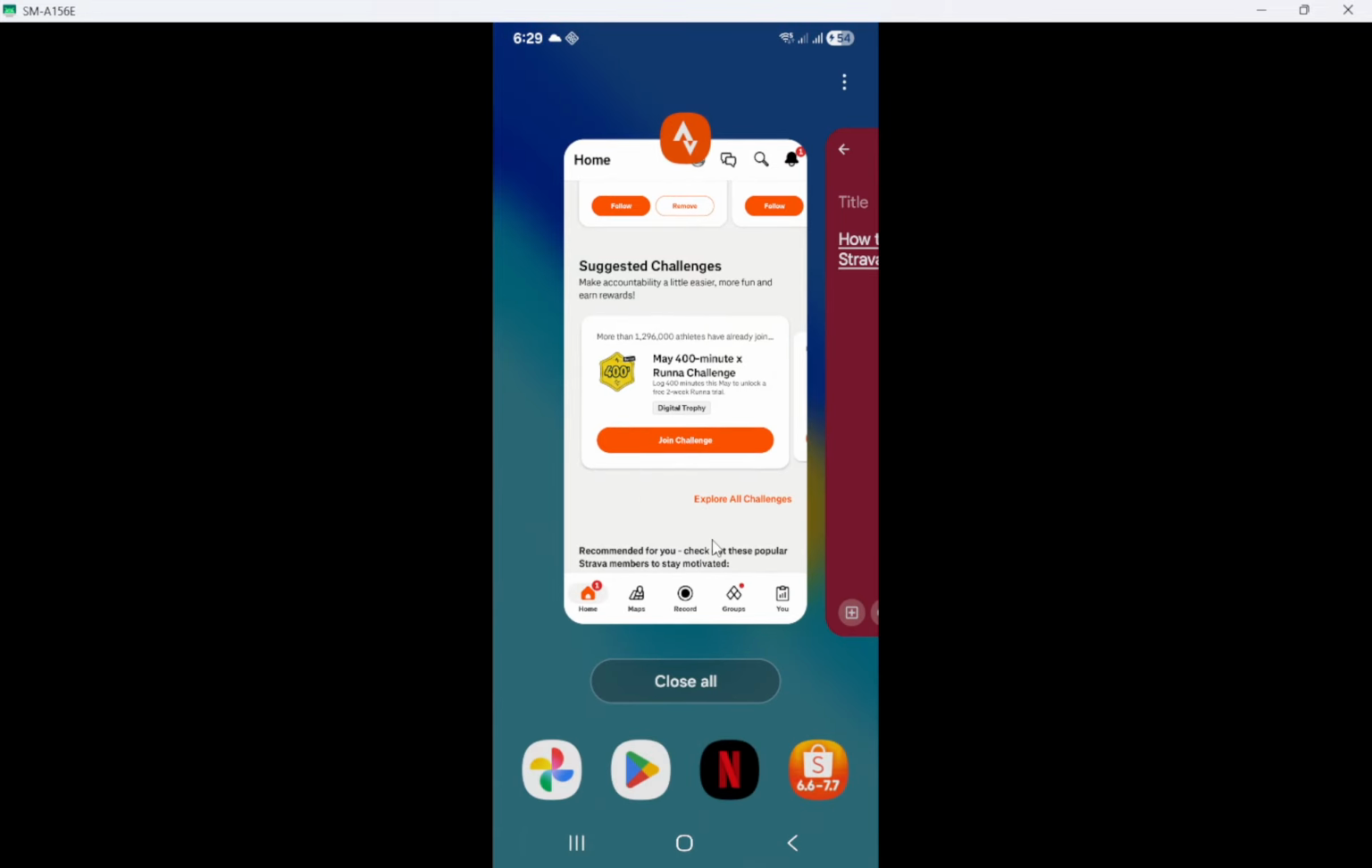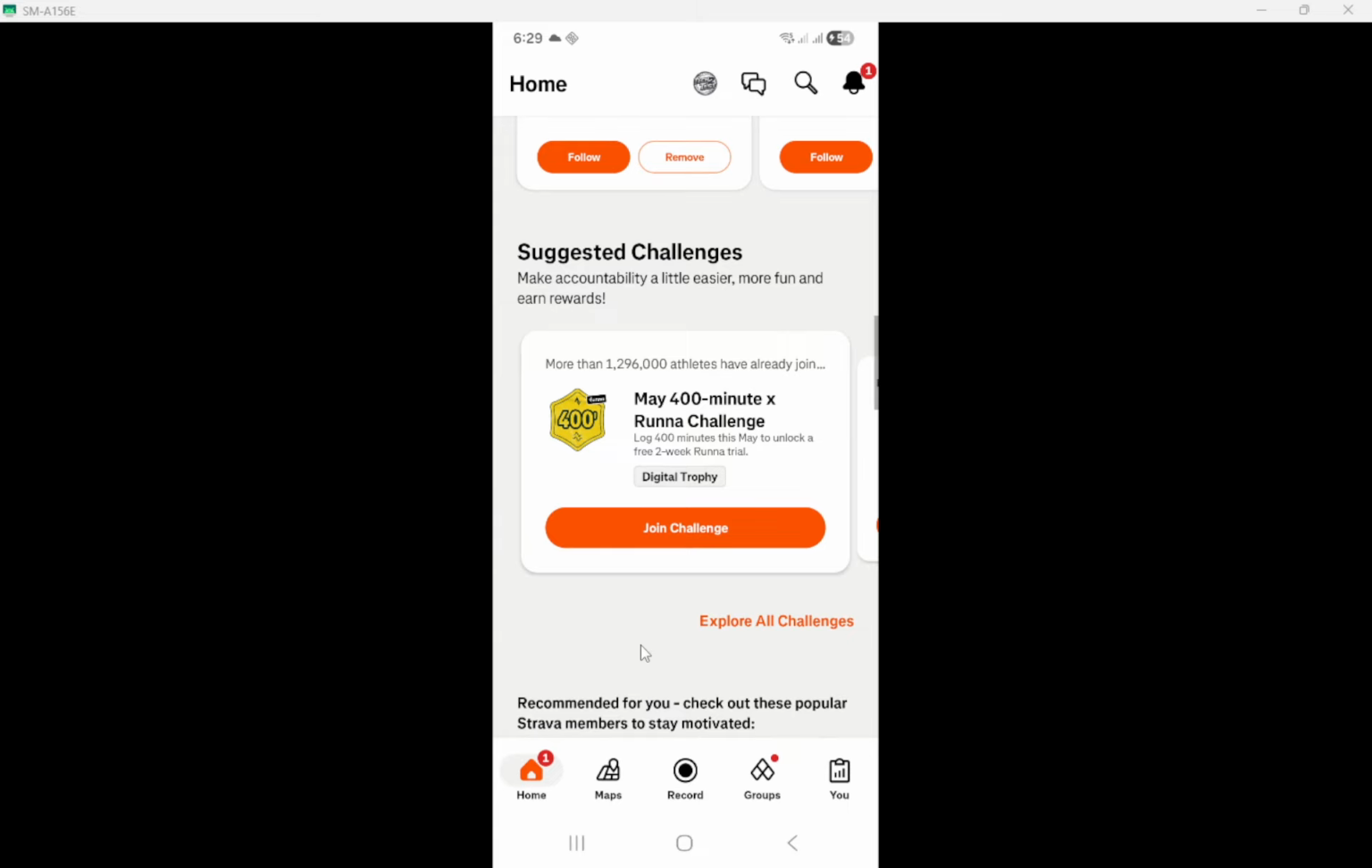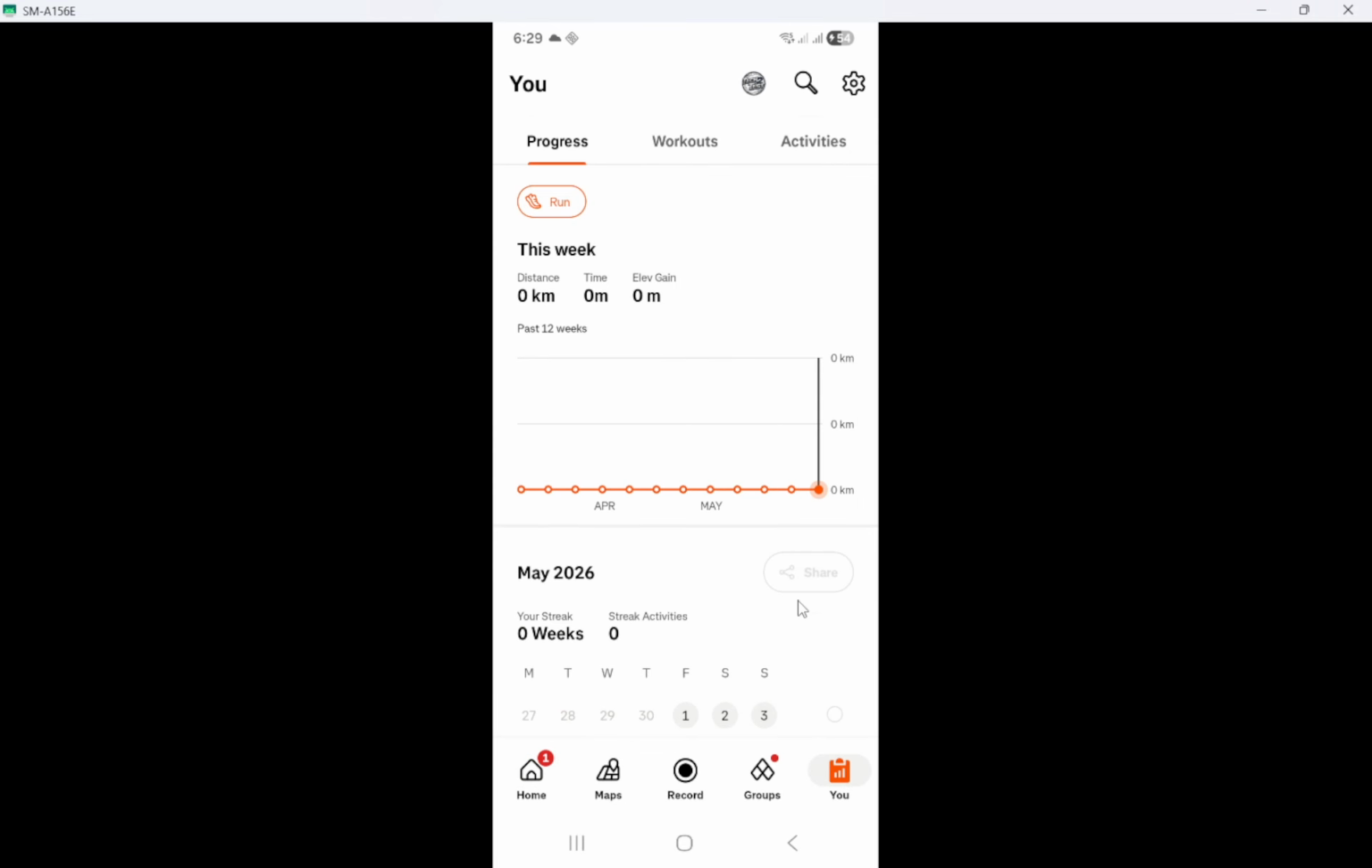Start by opening the Strava app on your phone. Once you're in, look along the bottom menu and tap the tab labeled You. This is your personal area where settings and profile options live. In the top right corner of that screen, you'll see a small gear icon. That's the settings button. Go ahead and tap it to open your app settings.